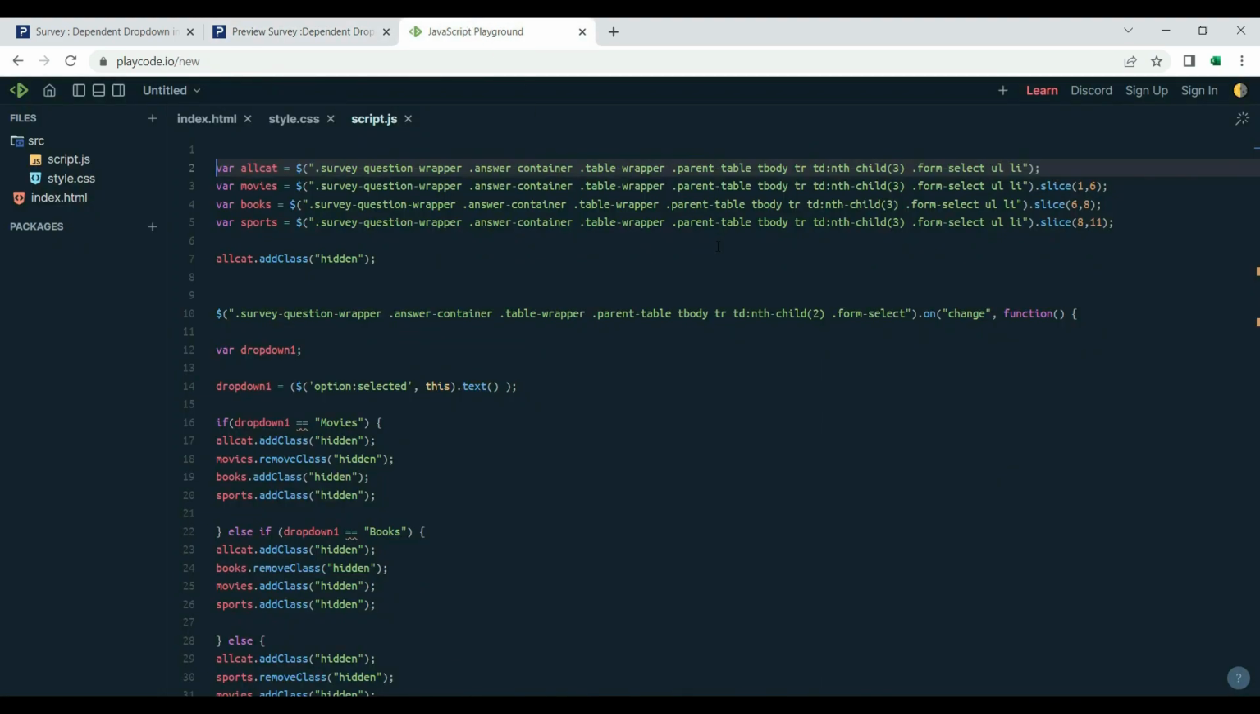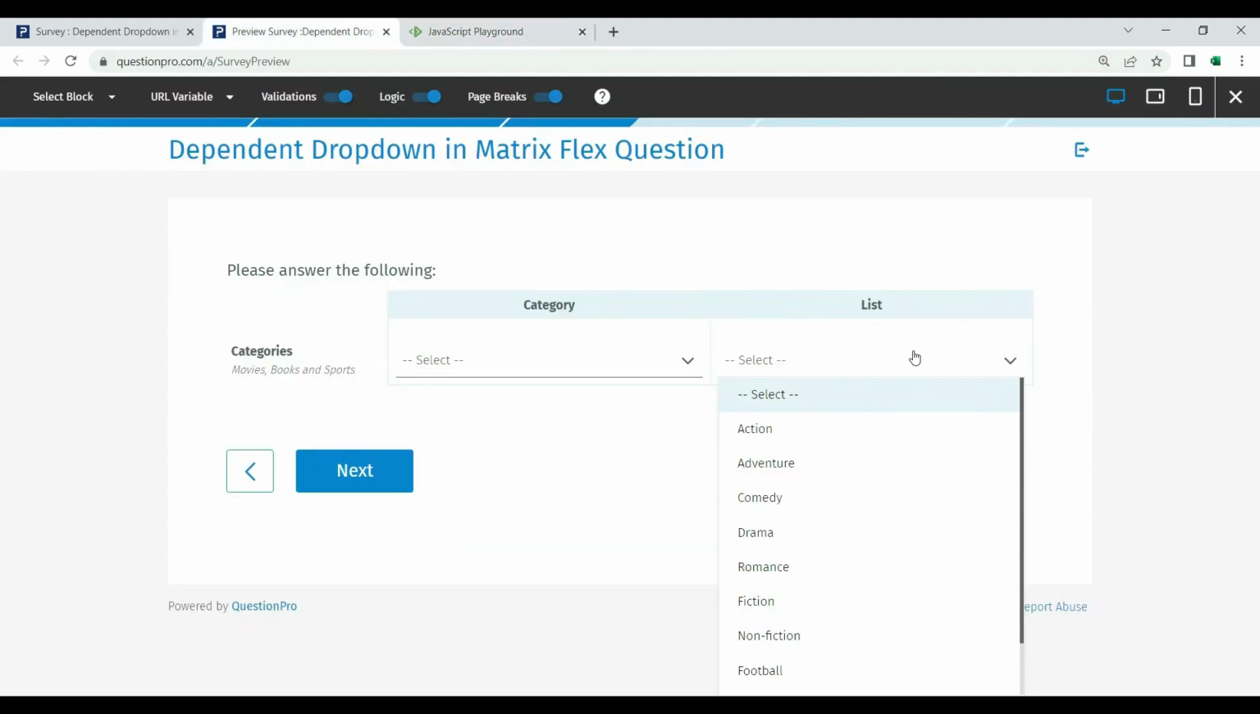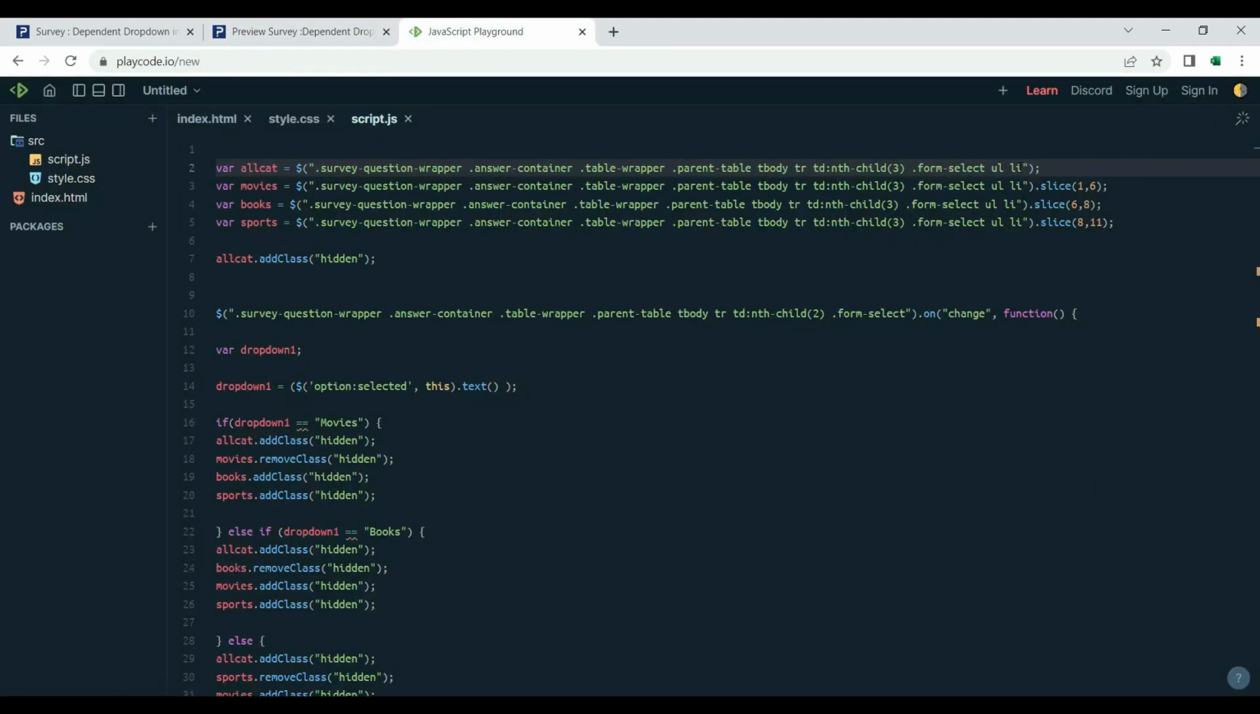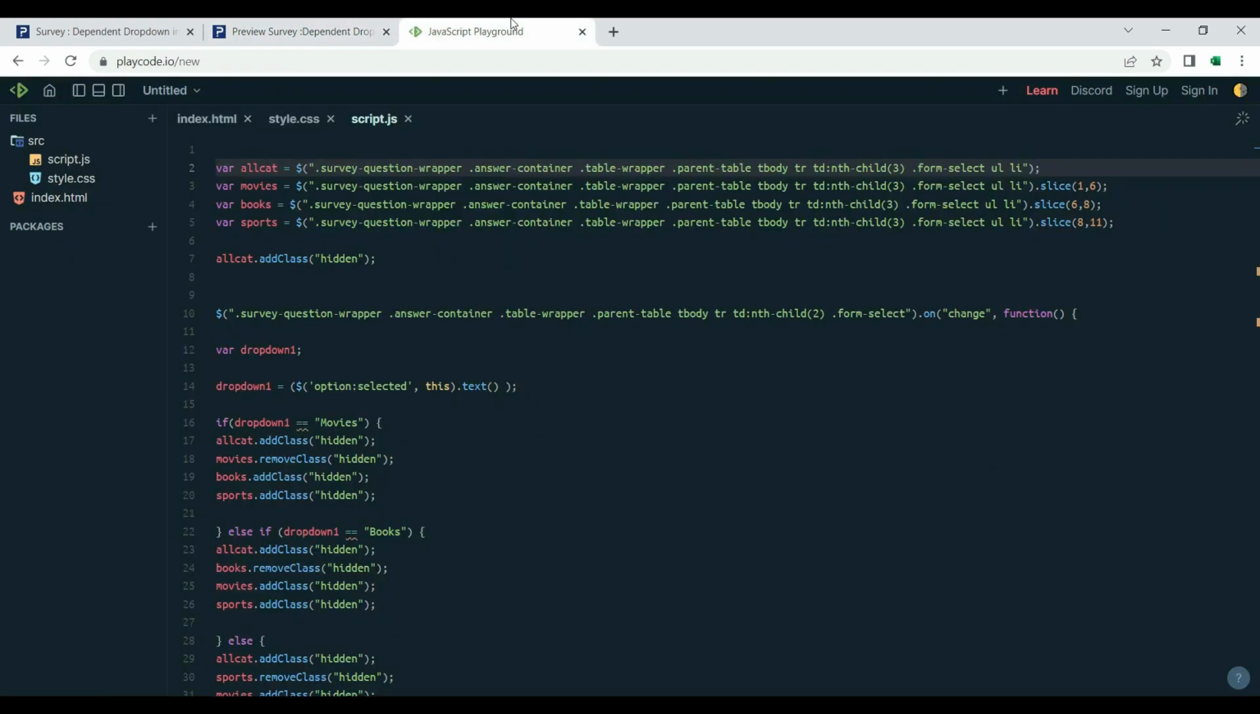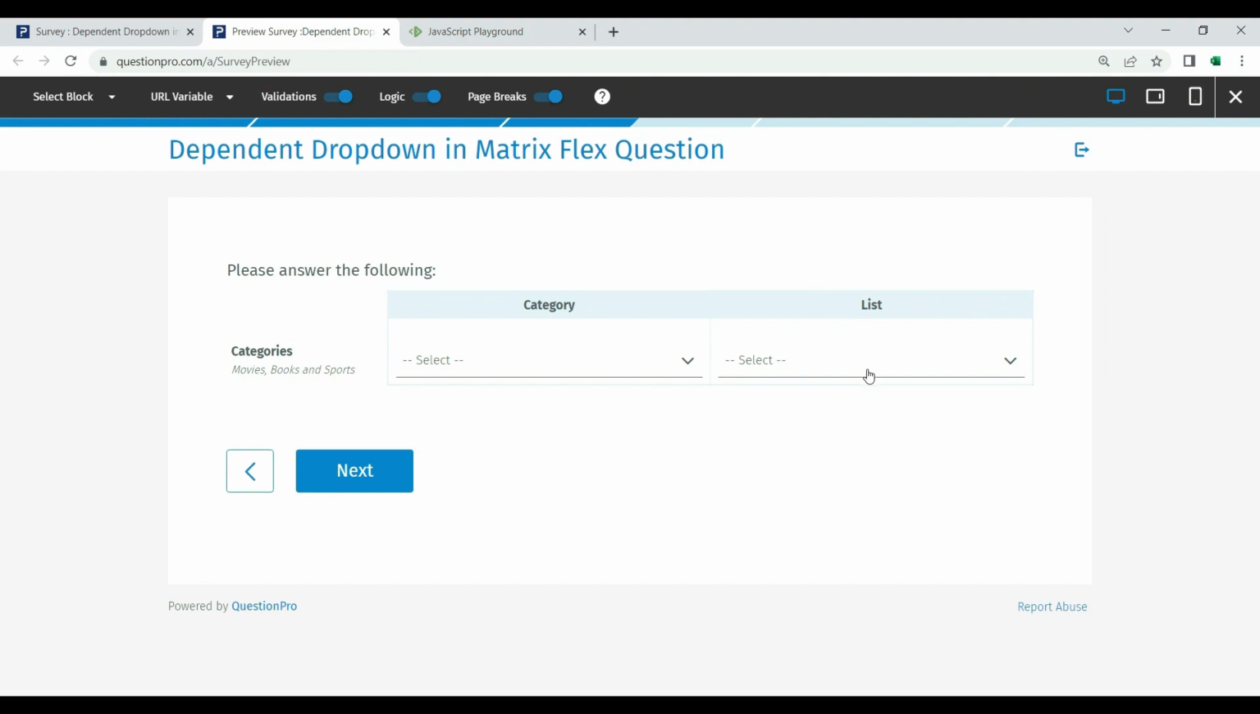In the first line, after tbody, we need to select tr for the row and then td nth child 3, then the form select which is the drop-down list. Then ul and li which is the options in the drop-down list. If you have more rows, then the specific row can be selected with tr and then nth child and the child number. As mentioned earlier, the HTML element needs to be selected by class, and for Flex Matrix question, everything until tbody is always the same.